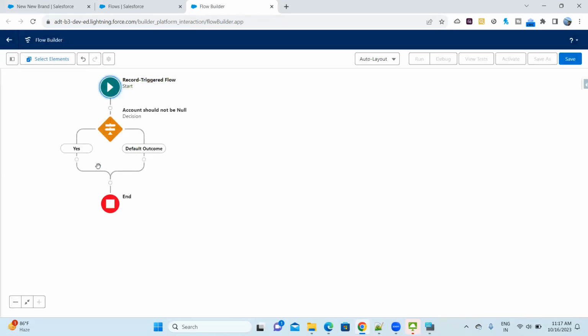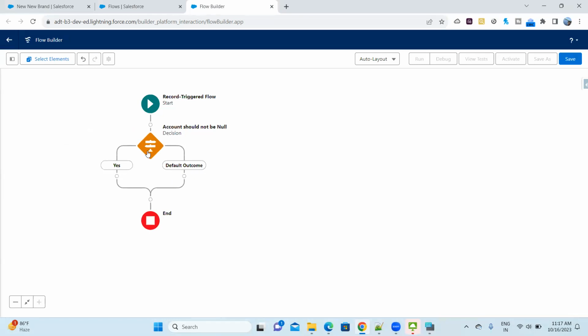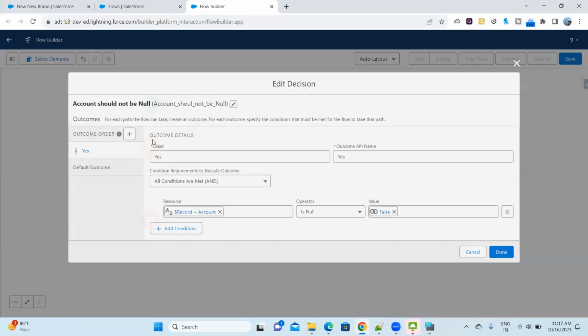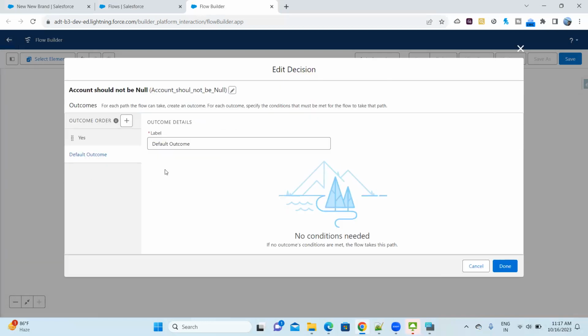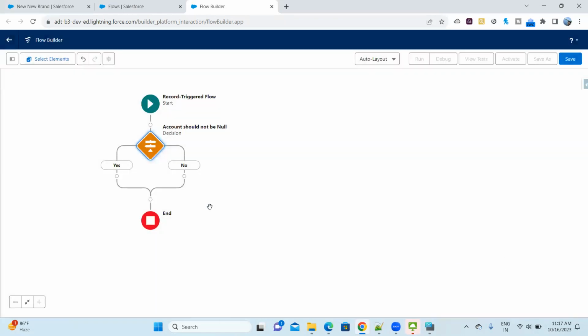So it means your decision is created. Okay. So if you see, if outcome is one, right? This one outcome, and there is a default outcome, this one. So this default outcome is nothing but if none of the outcomes is executed, then default is executed. As simple as that. So I have renamed it as no.